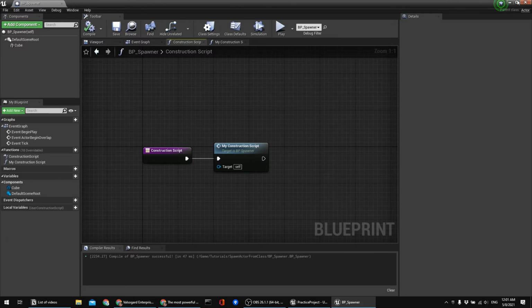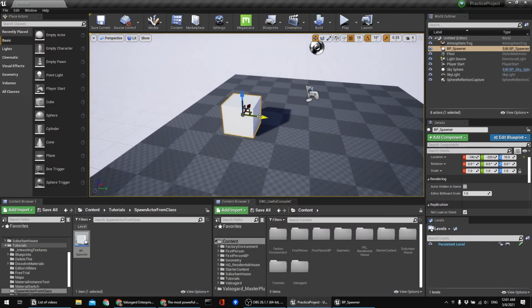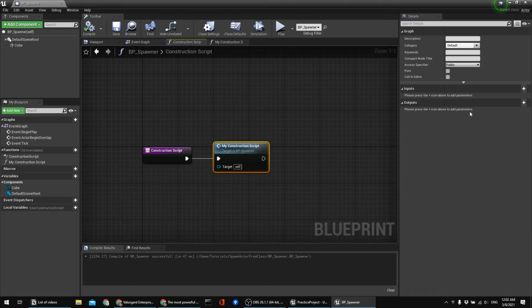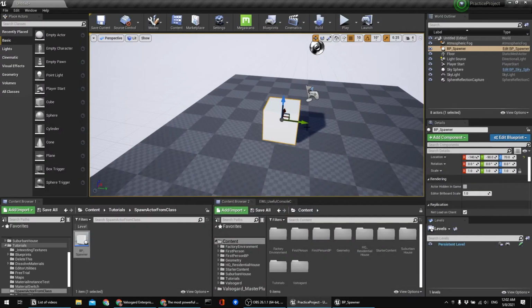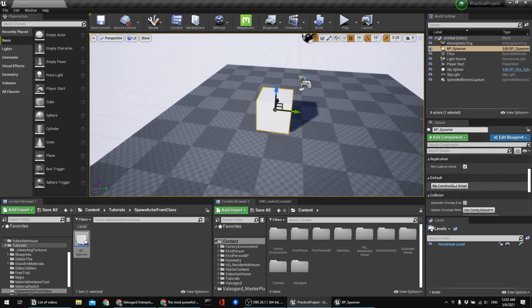And now let's test that. Alright, now I have a single cube, and if I move it, nothing is changing. So sometimes this won't even work, but let me show you how to force it. Click on my construction script and go to settings over on the right side and check call in editor, compile and save.